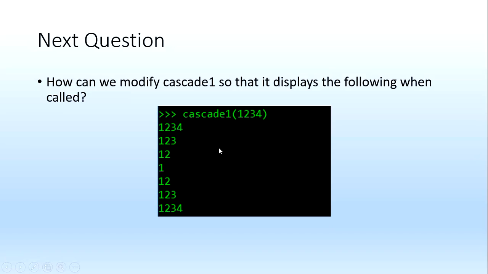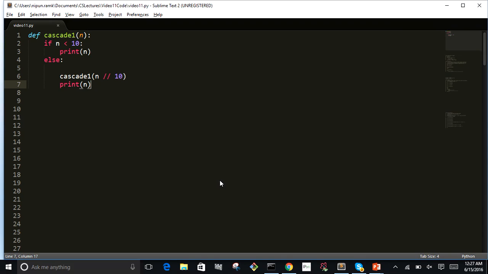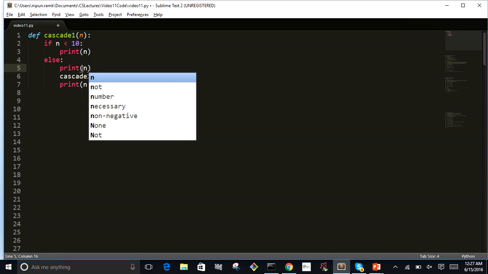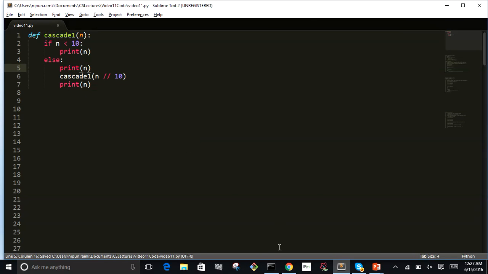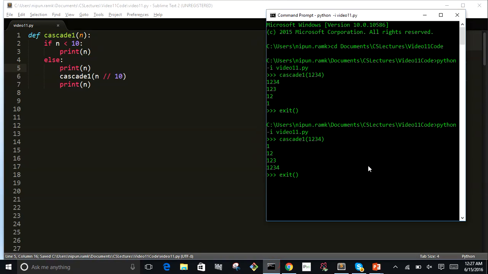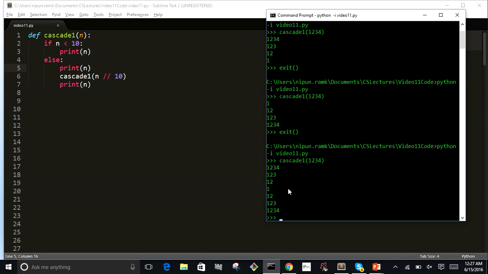As well, but this is again a very small modification to get this pattern. And so I'm going to spoil it in 3, 2, 1. Basically, all we do is add a print statement here, and this gives us the desired output. So let's just look at that, and we get the following.